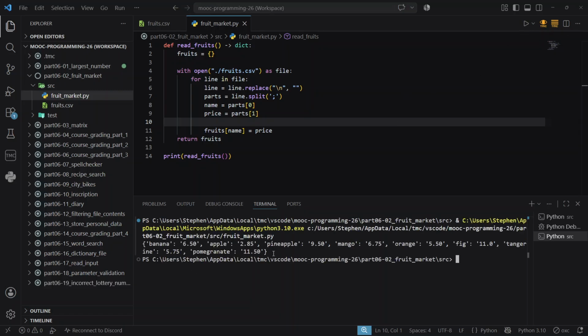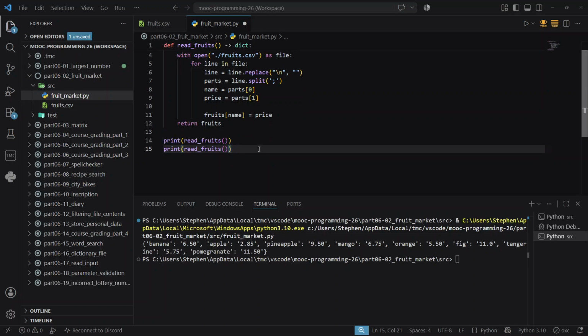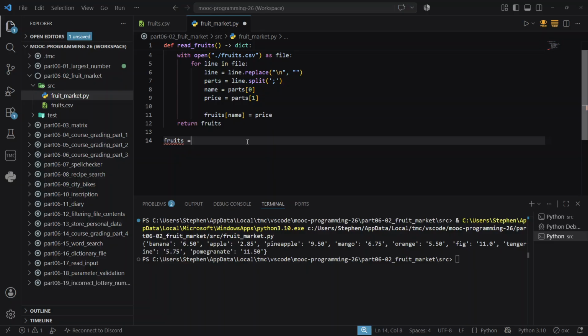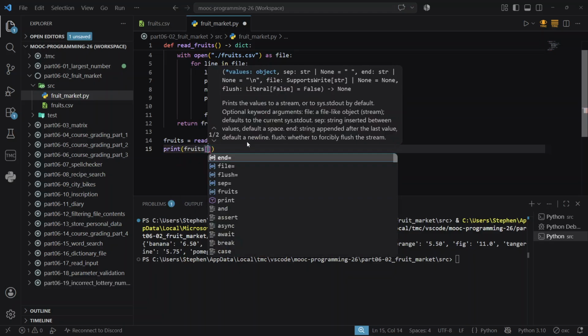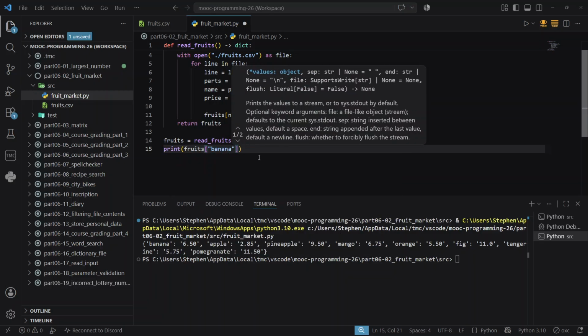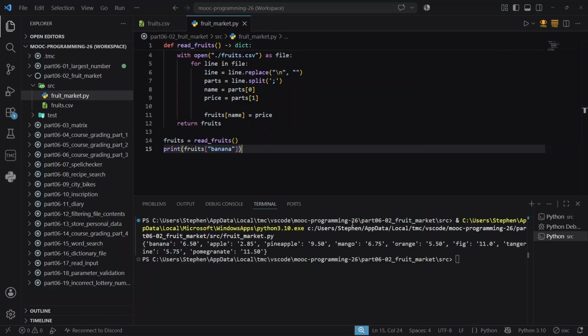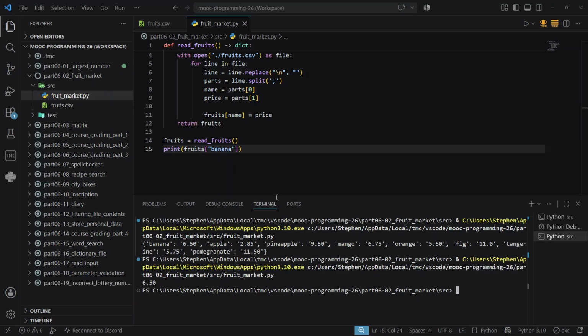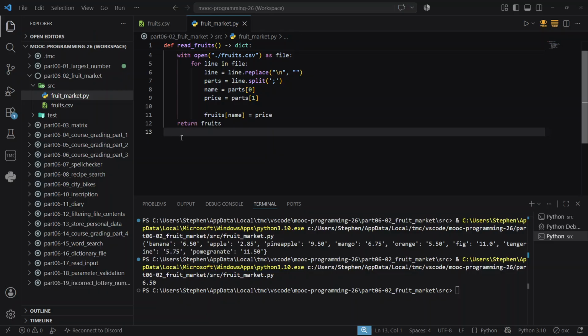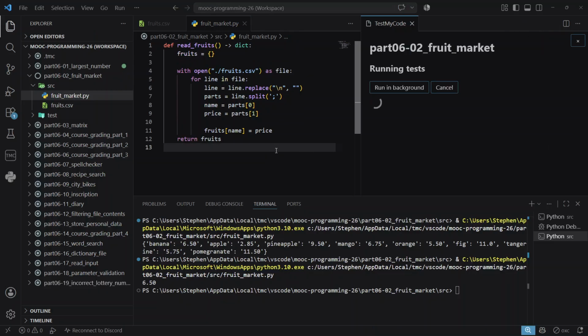There we go. Now we get our dictionary back that has the fruit name as the key and the fruit price as the value. So if I was to say, for example, fruits is equal to read fruits, then I say print fruits at banana, right? If I knew what the contents of this dictionary were, then I'll get 650 back, right? Because 650 is the value that is mapped to the key banana in our dictionary. So we know our code works. We can go ahead and run our tests.